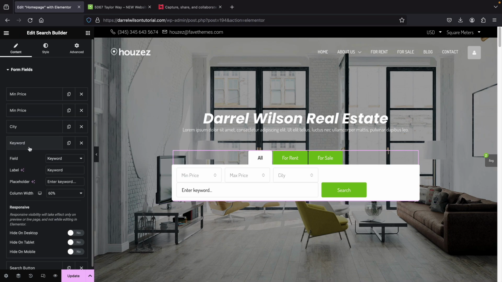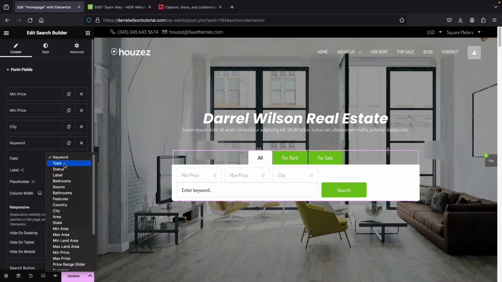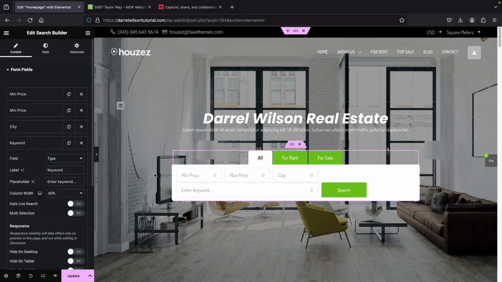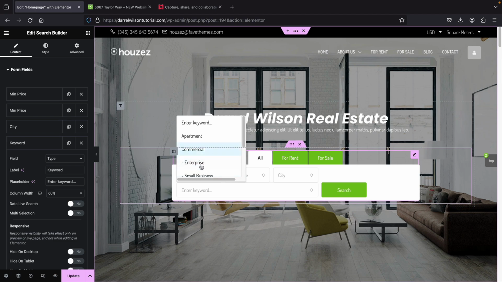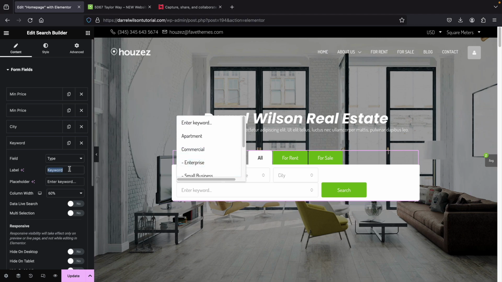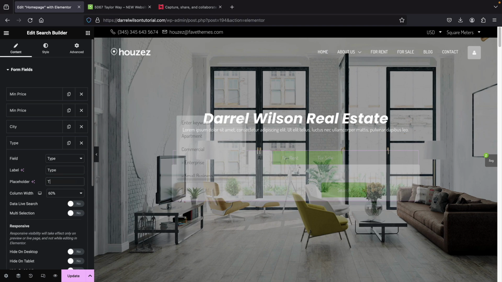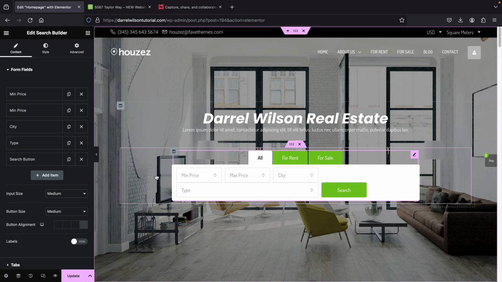And then over here, we have the keyword, but we should probably change this to type. I think type's a little bit better. Type is basically saying, what is the type of thing you're looking for? Something like this, which is a little bit more focused. So I'll put type, and then over here, I'll also put type. Keyword is too broad, I think. It's cool, but it's just too broad.